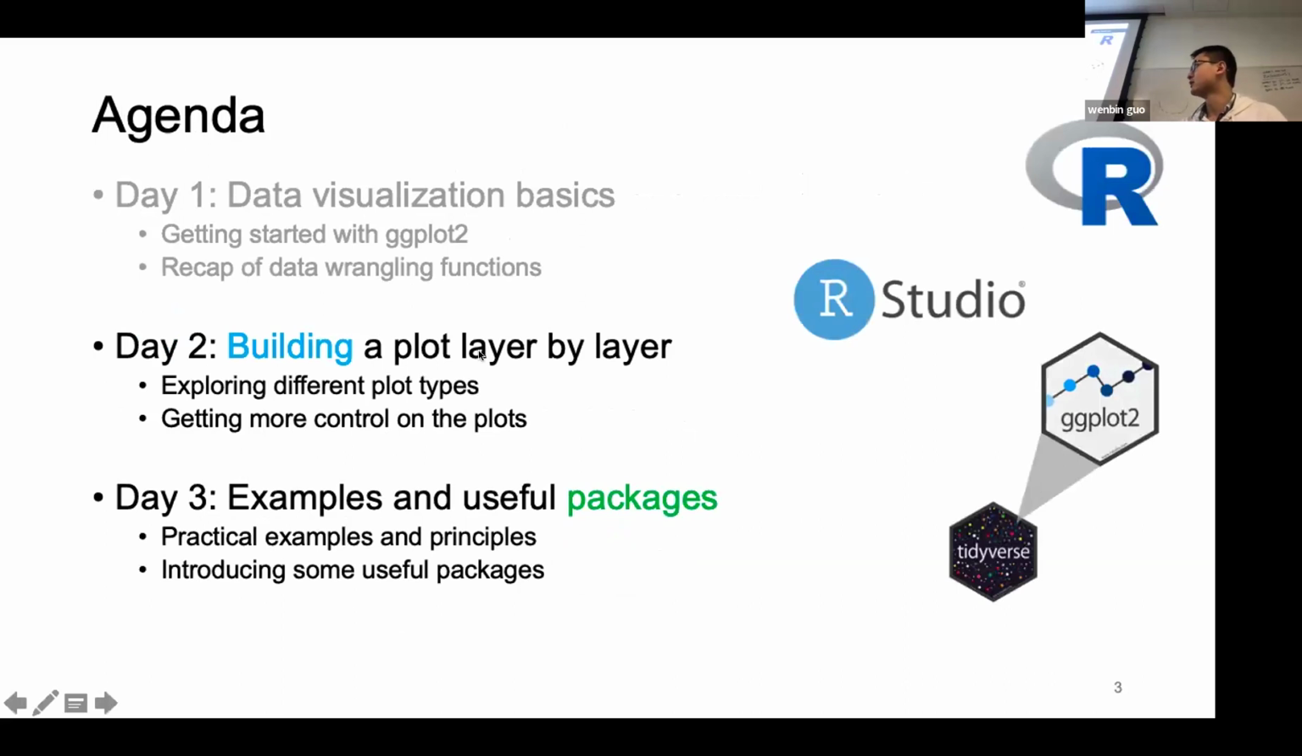Yesterday we went over the data visualization basics, getting started with ggplot2, and also learned some data cleansing functions. Today we are going to learn more details about the ggplot2 object, specifically building the plot layer by layer. We are going to explore different plot types and get more control over the plot. This enables us to customize the plot based on our own desire.